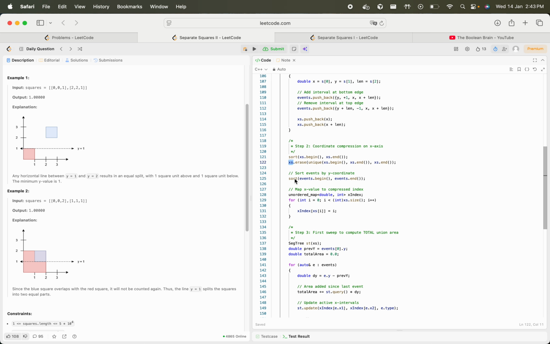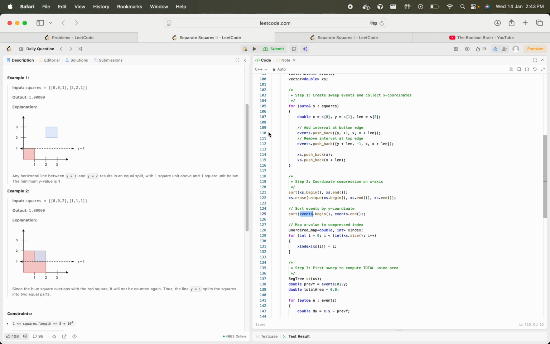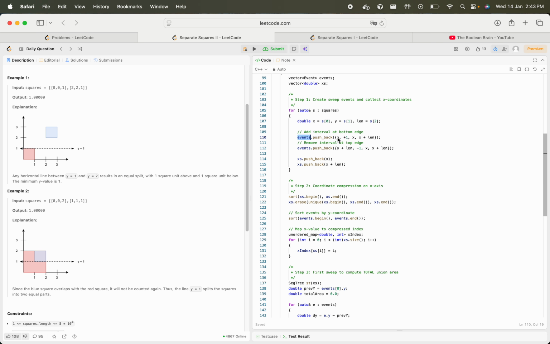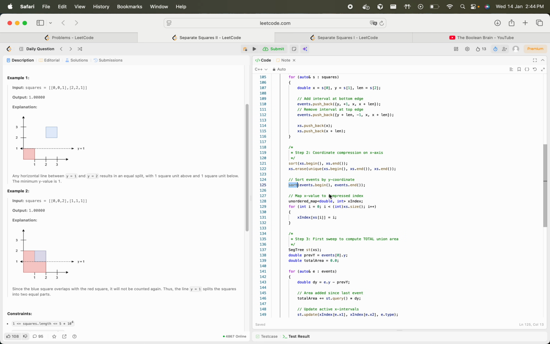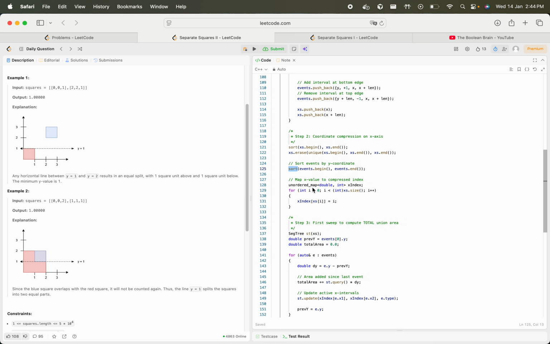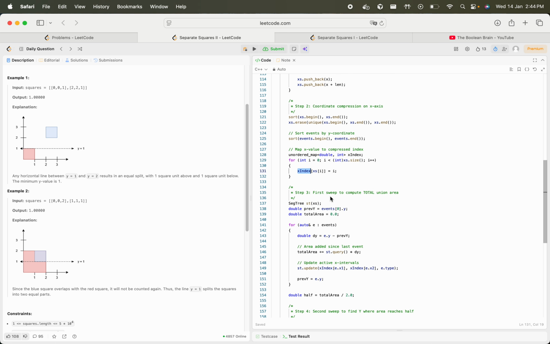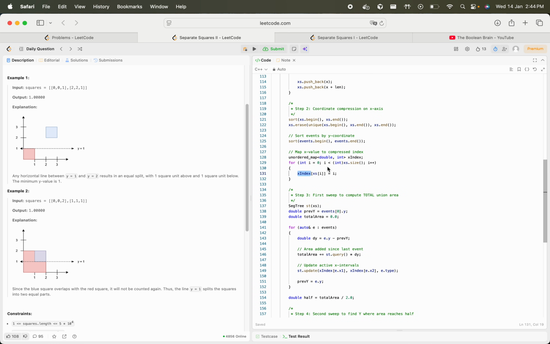Now I also want to sort the events. Why do I want to sort the events? Events contain the y coordinates and basically represent a square, so I want them in sorted order. I sort them. Now I want to create a map of x value to compressed index, the index which we updated here. In order to keep track of element to index, I create this index map. It will be used at a later stage. Now this step 2 is complete.